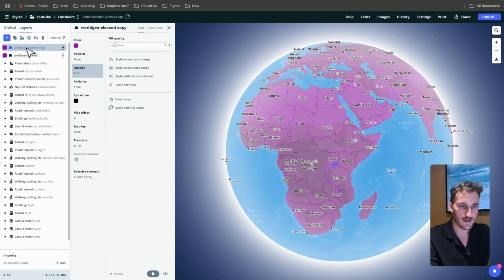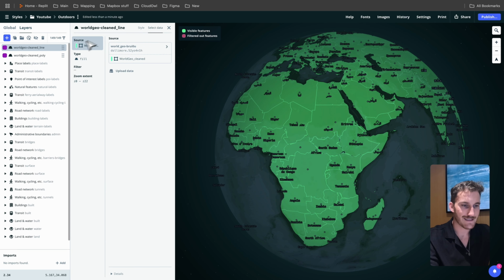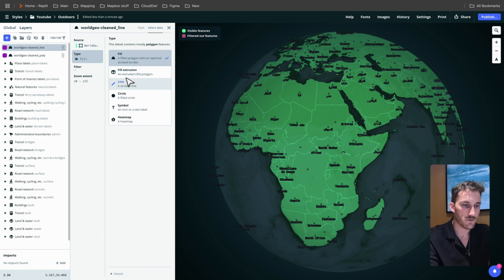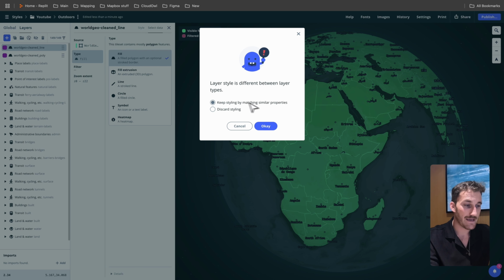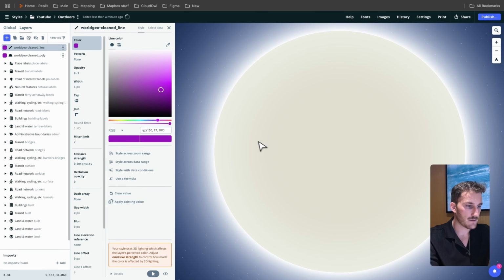And we've got world cleaned copy. What I'm going to do is just rename this world cleaned line. This we'll call cleaned polygon. Actually, yeah, polygon will be fine. We're going to go to cleaned line and we're going to select the data and change the type to a line. And we're going to keep the matching similar properties option. And then we're going to head back to style.